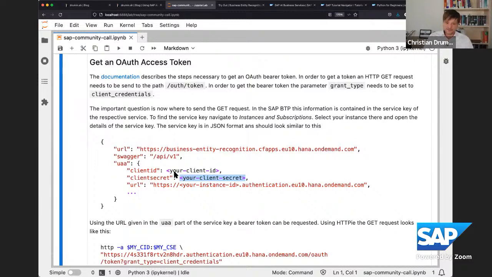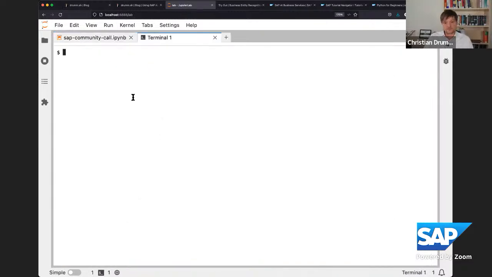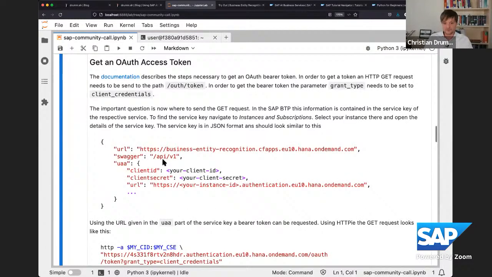What I did is I wrote a small script that contains my client ID and client secret and publishes them as environment data, as environment variables. So therefore, before we can continue, I have to execute the script or source it. So now I have the setup in place that will enable me to call the service.